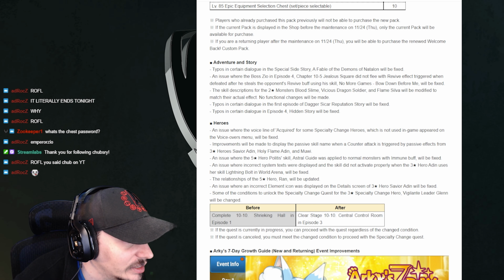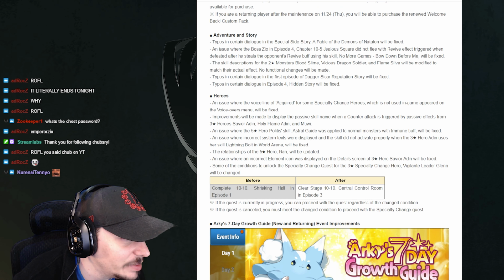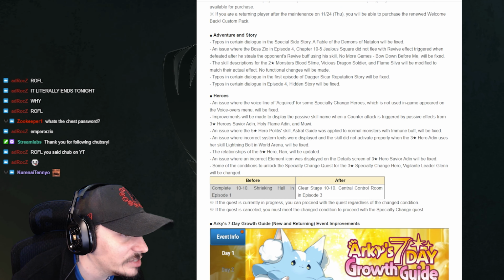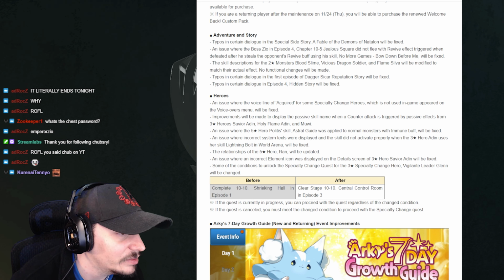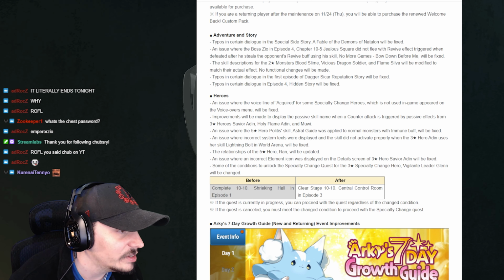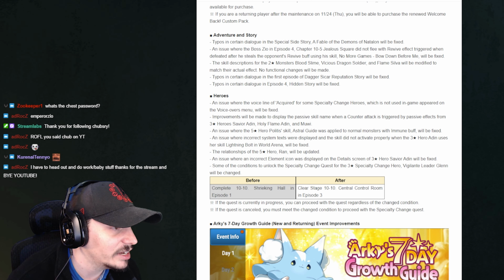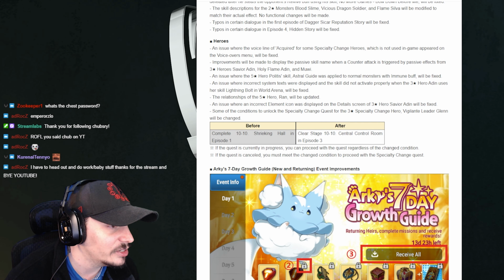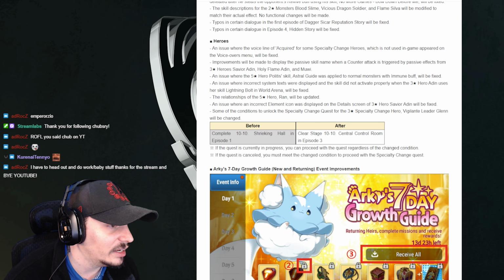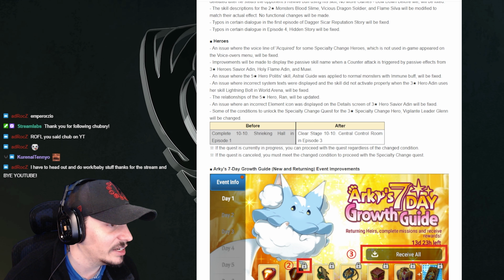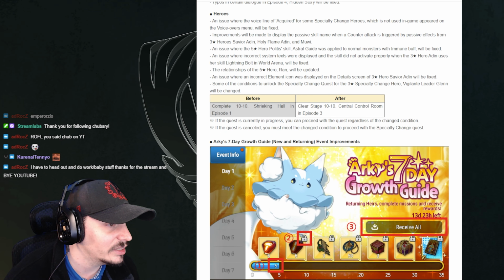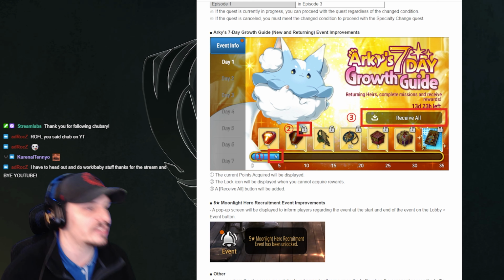Let's see here. Where were we? Oh, yeah. Typos will be fixed. Nobody cares. Heroes. Voice lines have acquired some special change. Heroes will not use it to appear in voice line menu will be fixed. 3-star saving. Improvements will be made to display the passive when counterattacks triggered as passive from Saber Aiden. An issue where 5-star hero, Politis skill, Astral Guide was applied to normal monsters immune buff. Relationship with Rand will be updated. An issue where incorrect element icon was displayed on screen. Dear Savior Aiden, what in the world? Okay, didn't notice any of this.